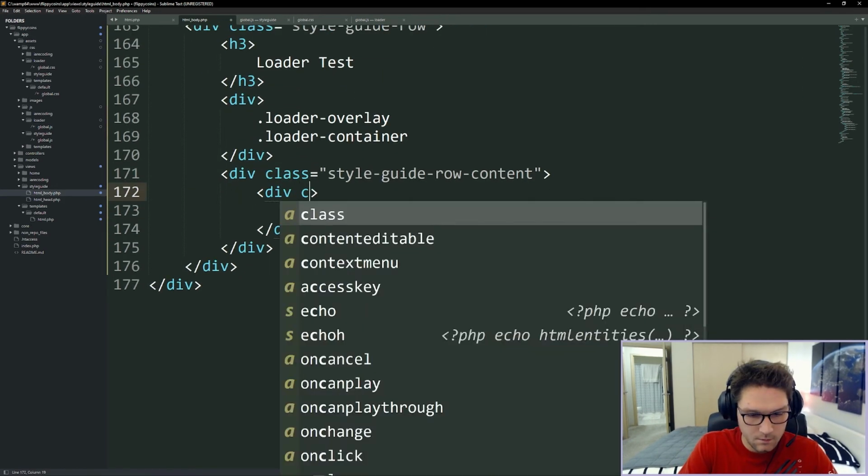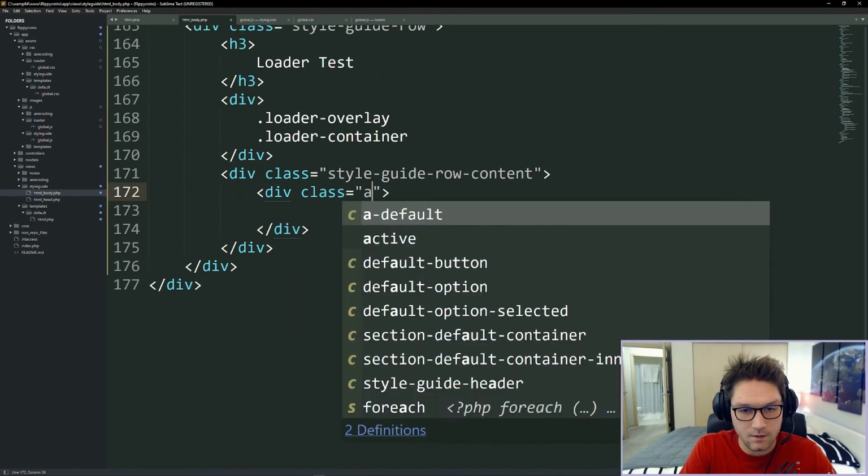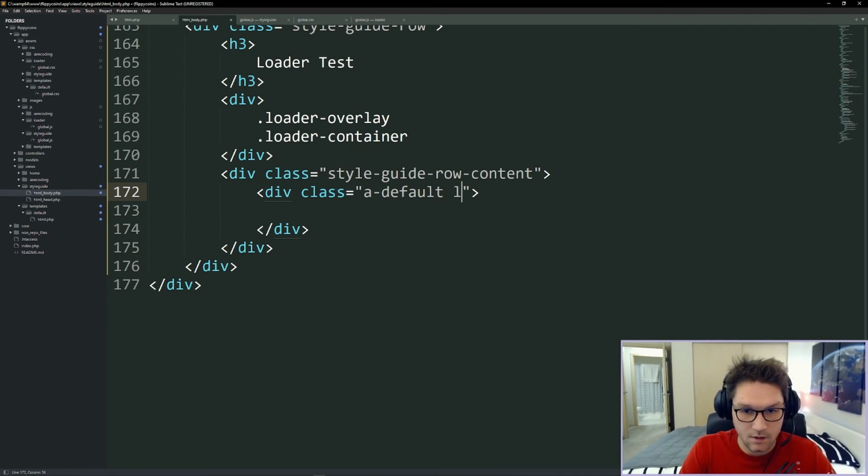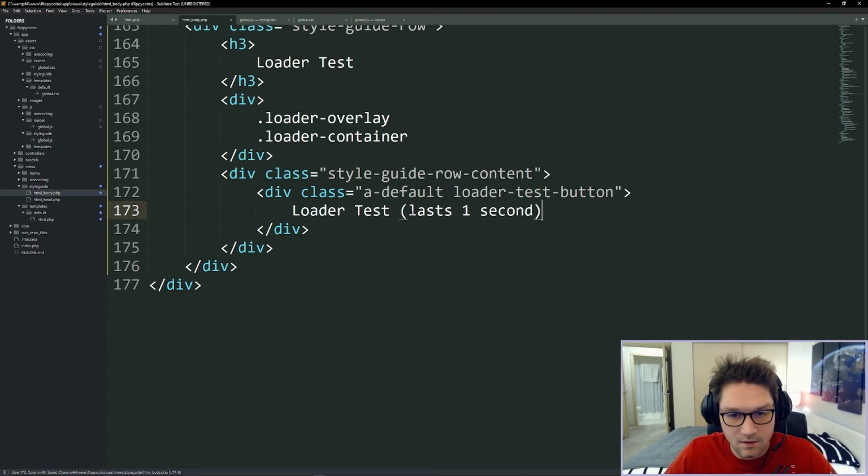We're going to create a div, we have a class, we're going to give it an a default, so it displays as a link. Then we're going to call it loader test button. This is the class we're going to target with jQuery for the onClick. The link text will be loader test lasts 1 second.